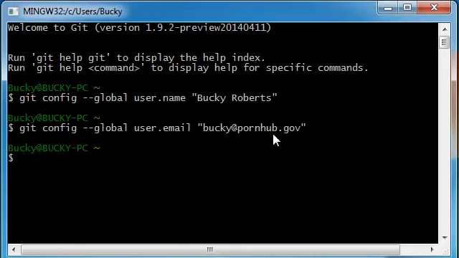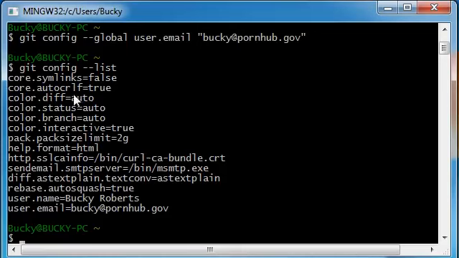Now, if you want to make sure that your settings saved and everything is good to go, put git config dash dash list and hit enter, and this is going to list all of your settings. We didn't change any of these yet, so don't worry, but at the bottom you see the username equals Bucky Roberts and the user email equals bucky at pornhub.gov.